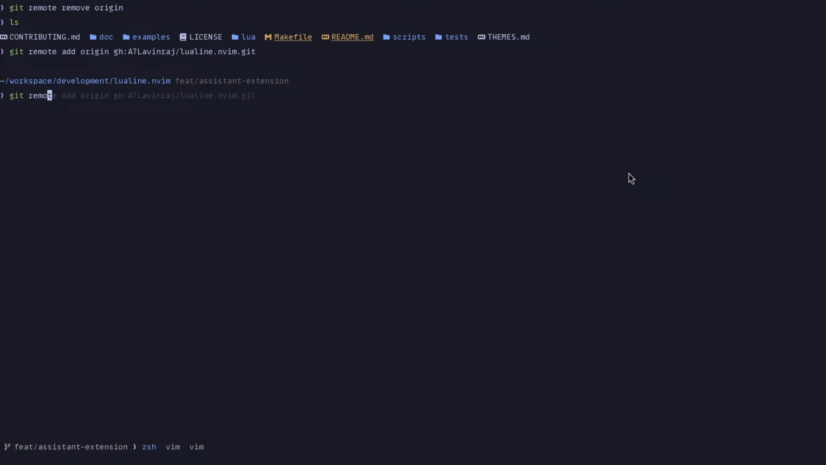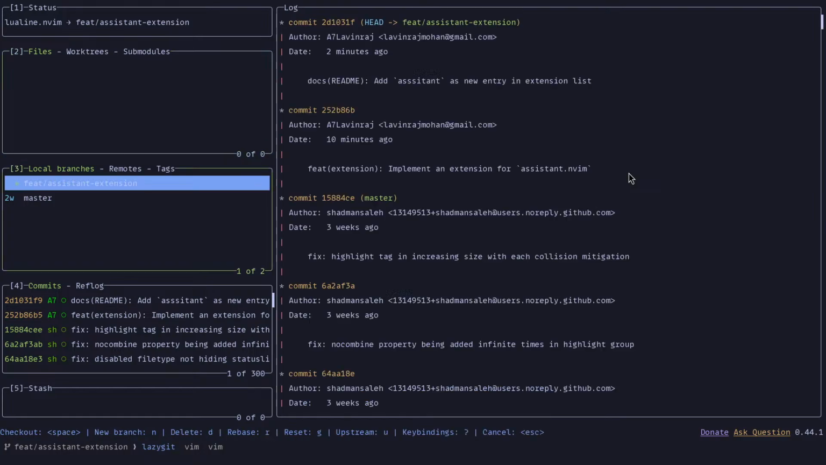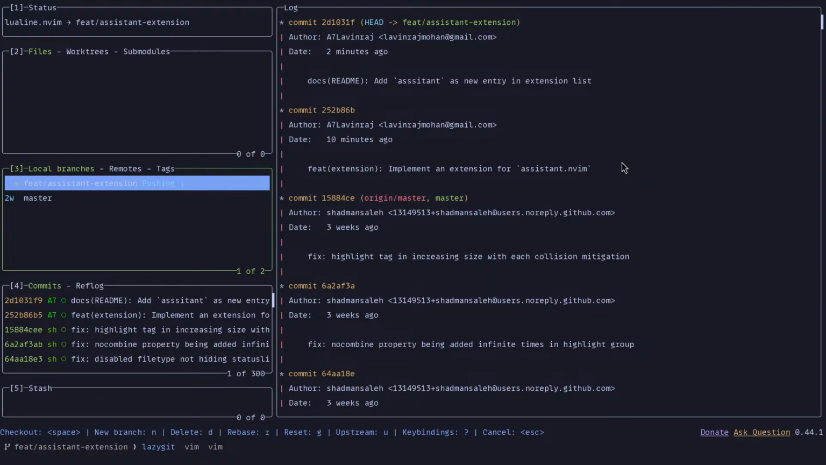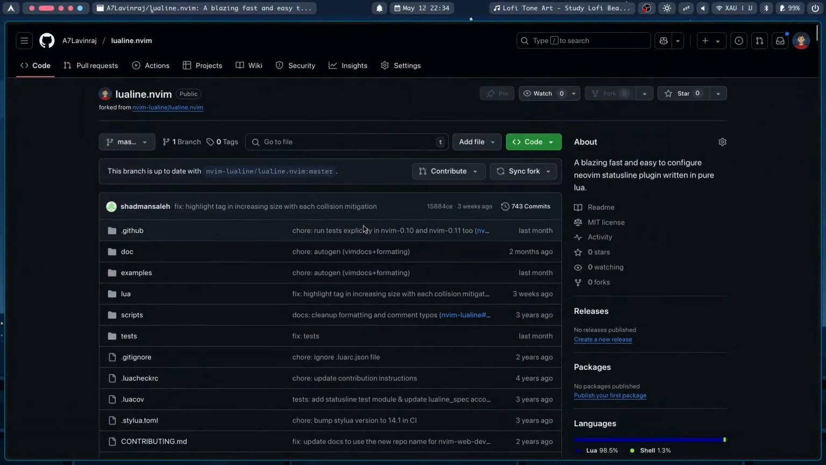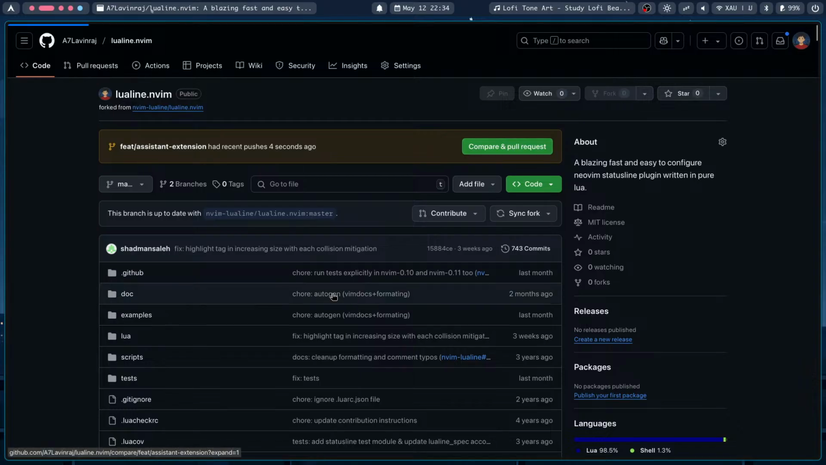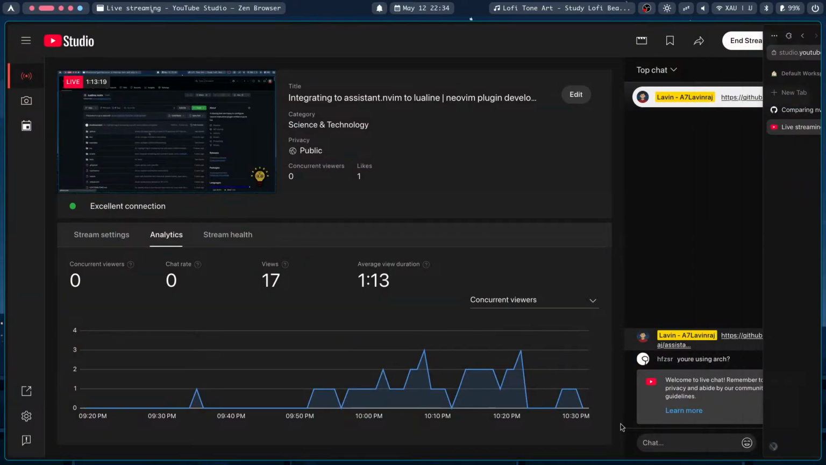So git remote -v. Okay, perfect. Now we can try to push our branch. So open the lazy key and let's push the origin to here. Perfect. Okay, the branch should be here. Let's make a pull request. Is there any chat?